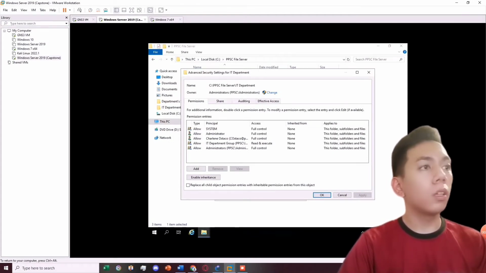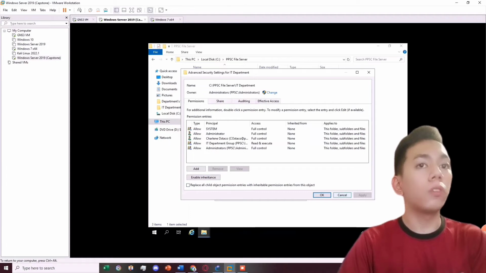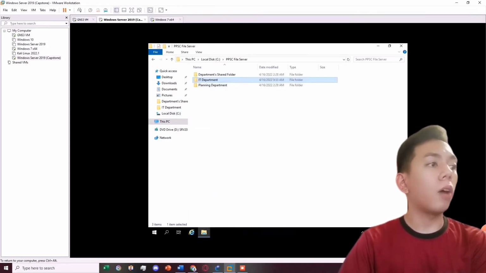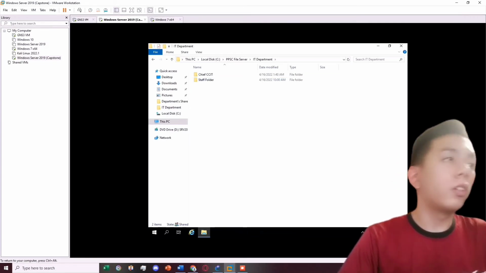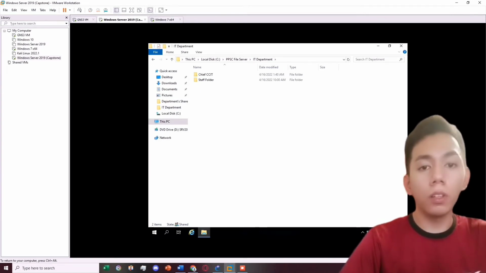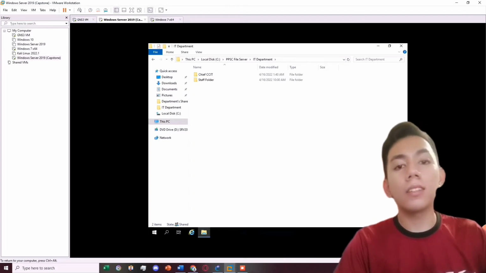Full control allows users to read, write, change, and delete files, while read and execute allows users to view and run executable files, including scripts. These are folders. Now I'm going to look inside the IT department. As you can see, I have 2 folders here: the Ppsc IT and the staff folder. We will see who has access to what.